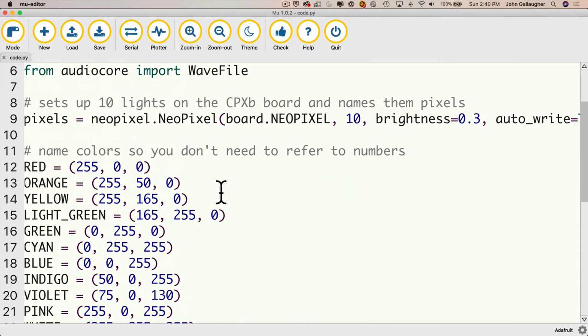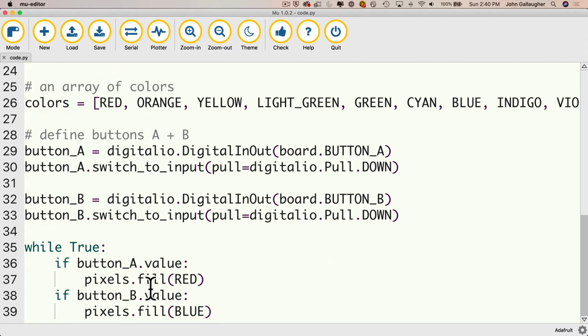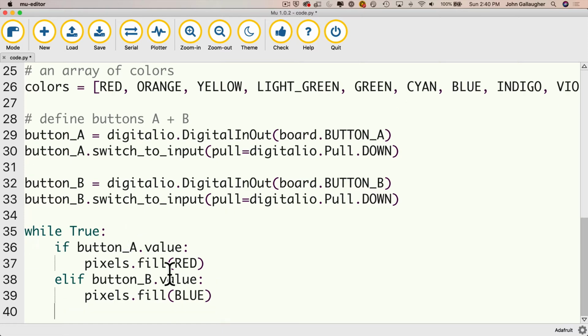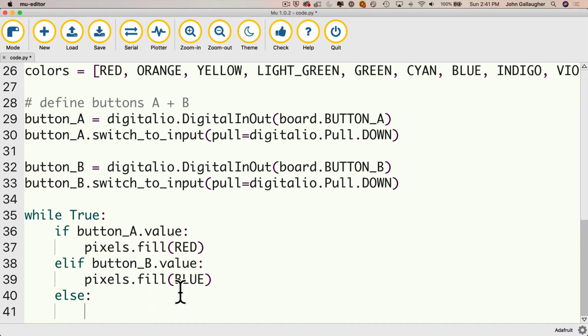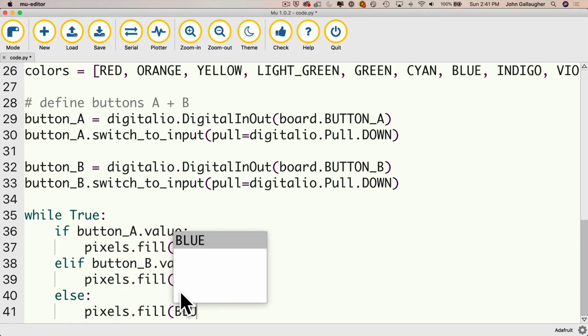So let's give this a shot. This is the last code that we had set up in Mu, and we've got two if statements in here. So we check to see if this is true, we check to see if this is true, but these are considered to be two separate statements. Now, if we put elif in here, then this is considered to be a single statement. So what we're going to do is check to see if button A is being pressed. If not, then we'll jump down and check to see if button B is being pressed. Now we could stop right here, but we're going to put in an else condition, which means if nothing is true, then go all the way down here, and in else we'll say pixels.fill black.